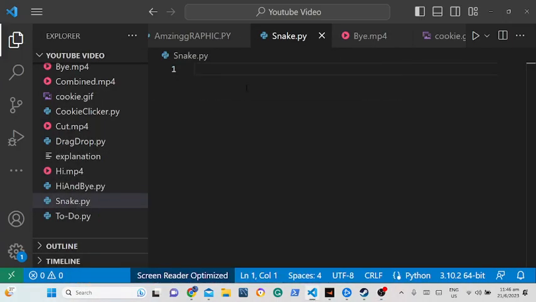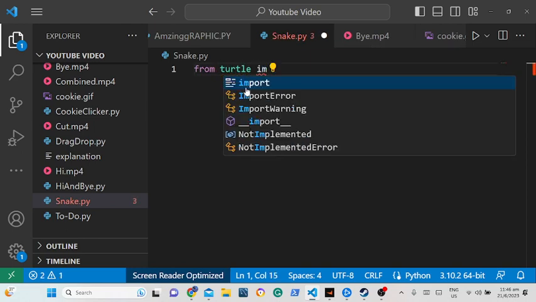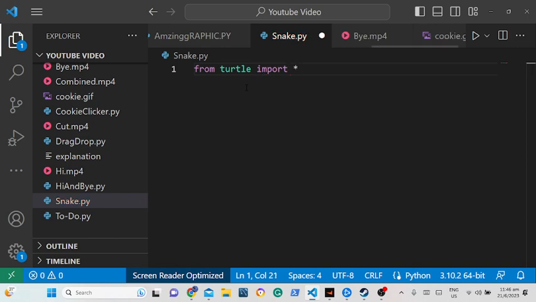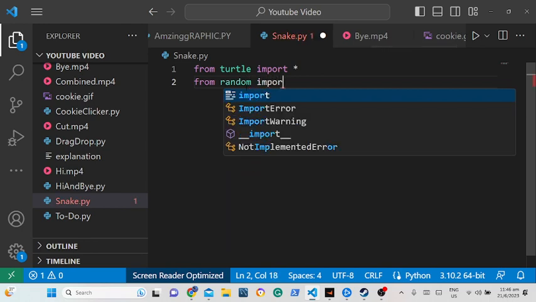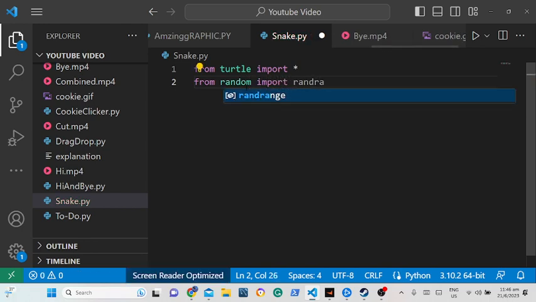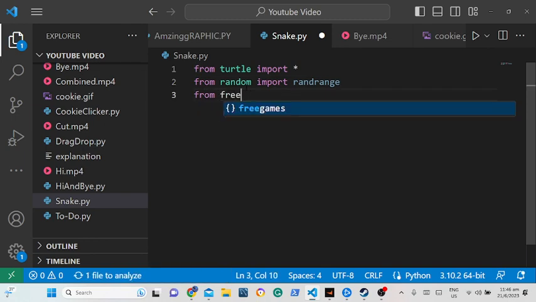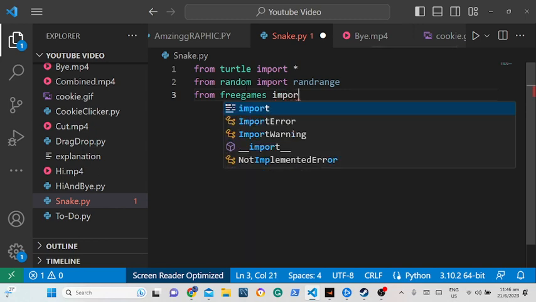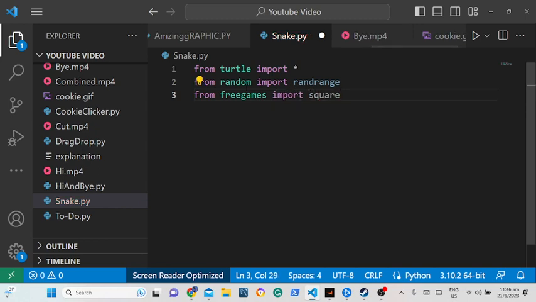In this video, I'm going to be showing you how you can create a snake game in Python. So let's get started. First, you need to import Turtle. So from turtle, import everything. Now the next thing that you need to do is from random, import randrange. Now the last thing is from freegames, import square and vector.